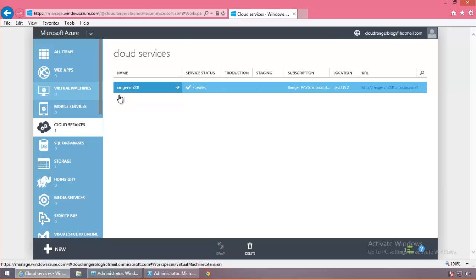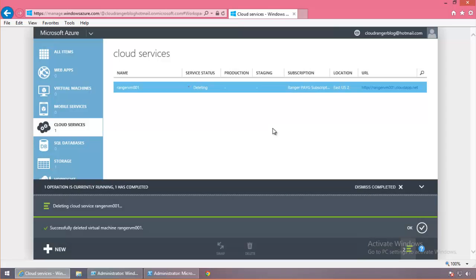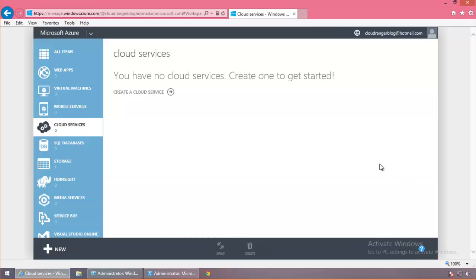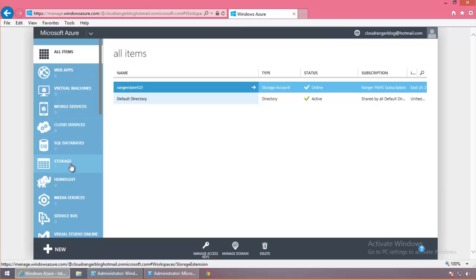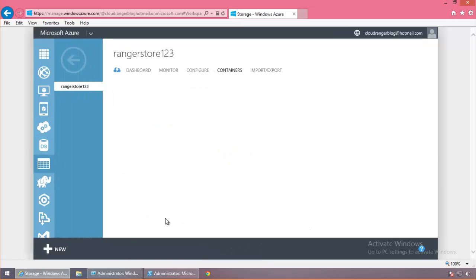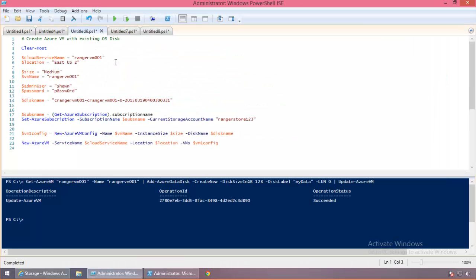So the virtual machine is deleted. There's no more virtual machine. Let's delete the cloud service as well. It won't take too long to delete this. Okay, so let's dismiss everything. So right now there's nothing there except the Ranger Store 123 and of course the VHDs that are in there. So the next script, let's go to the next script, is create Azure VM with existing OS disk.